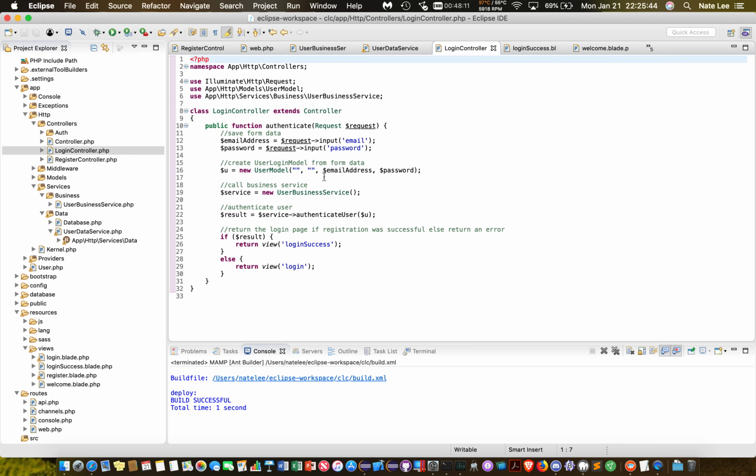Okay, and then for the login controller, we just have an authenticate function. It'll take in the data that was sent in by the form, and then we instantiate the email address and password as PHP variables. And then using those variables, we create a new user model. The first two parameters are the first name and last name, which aren't important for logging in, so we leave those blank. And then we call the user business service, and then we will take the result of that and return a view based on whether or not they return true or false.